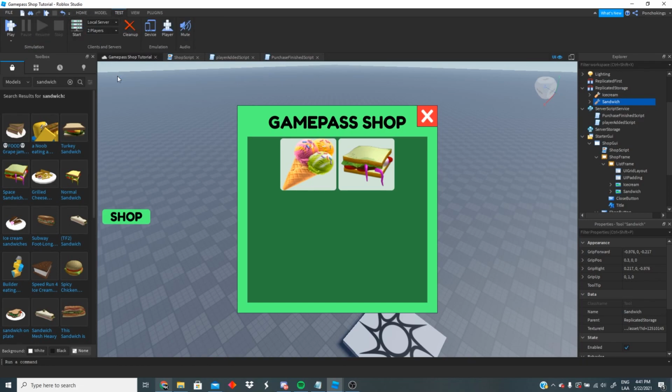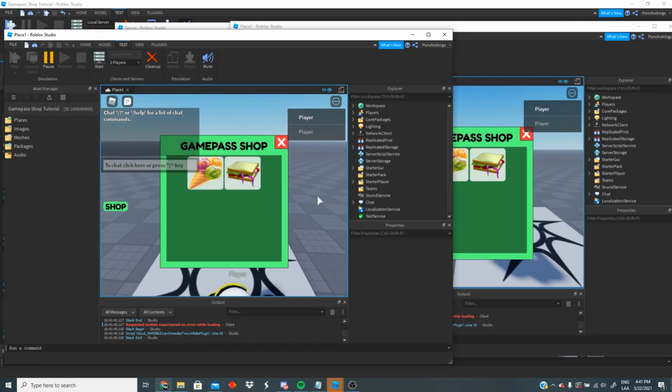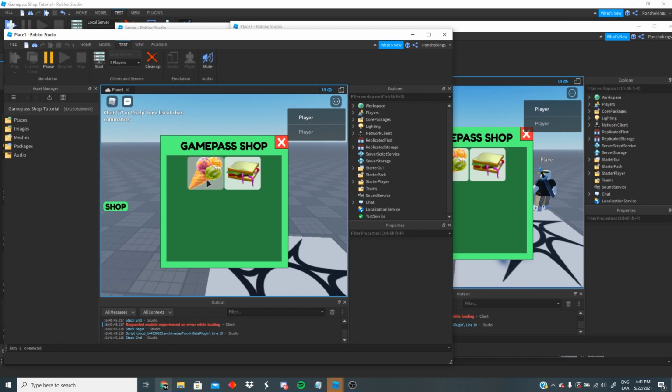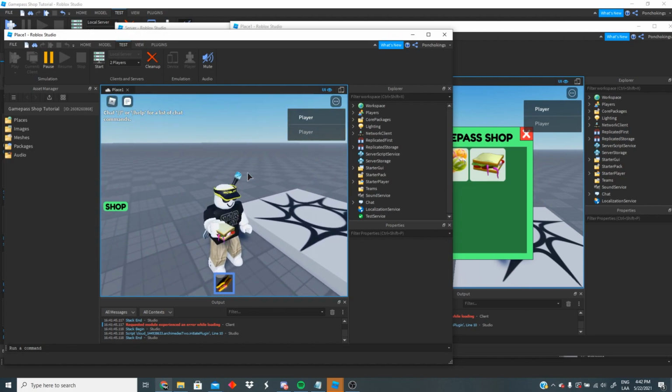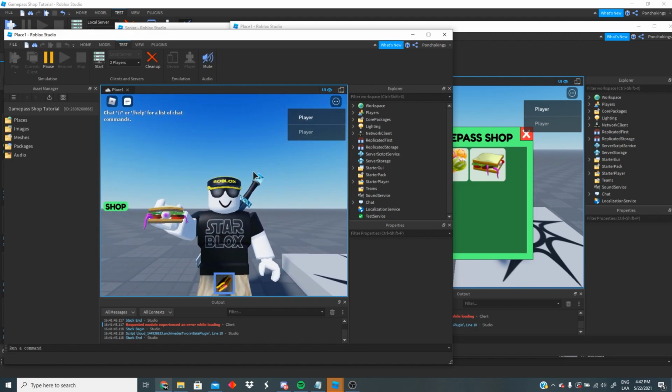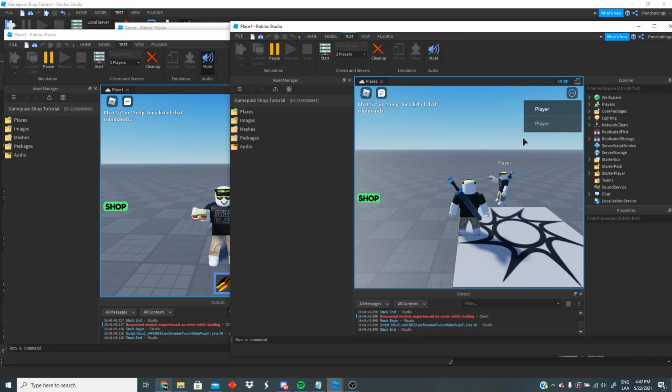So let's go ahead and test it. Okay, we have our two players. Let's say we buy the sandwich or let's buy the sandwich game pass first. And we have the healing sandwich. As you can see, if we buy it, it should work. And yes, we got our sandwich. Congratulations, guys. We now have 2 game passes, which is great. And you can add as many as you want.